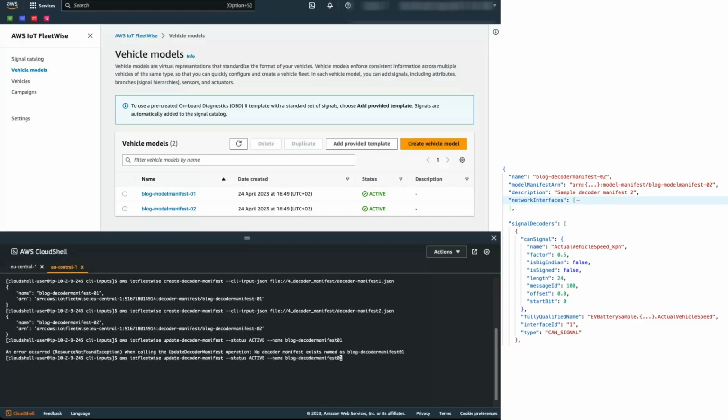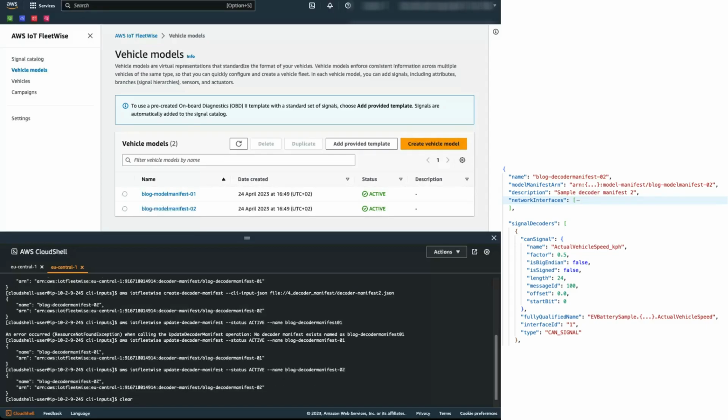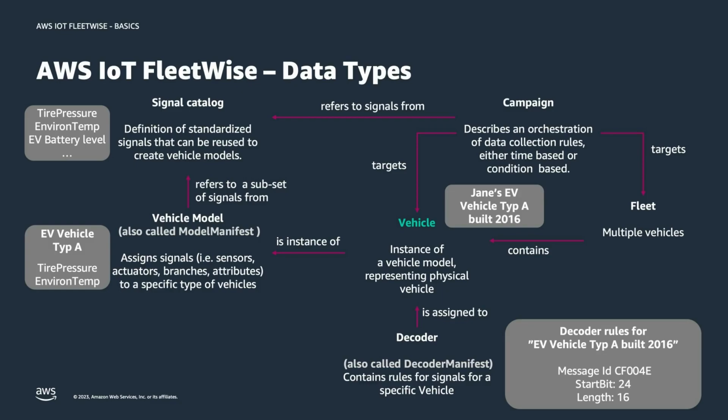Oh, I think I misspelled the name here. Let's just correct this for a second. And then let's do this for the second one as well. Vehicle will be the instance of a vehicle model, and each vehicle might have different decoding rules. So that's why the vehicle is that component that ties both vehicle model as well as decoder manifests together.